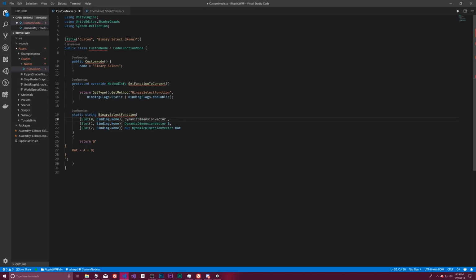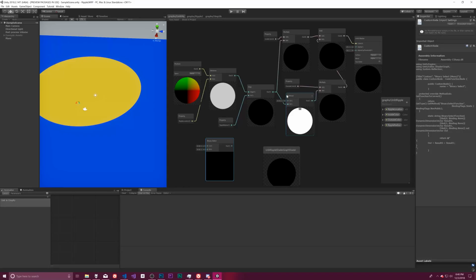So let's do color 0 and color 1, or input 0, result 0, that's probably better, and result 1. And what we want to happen here is exactly what we have in our shader graph. I've actually changed this, so those should update as soon as this compiles. These A, B, and out should be updated, and they did update. So that's good. It doesn't crash Shader Graph if you do that.